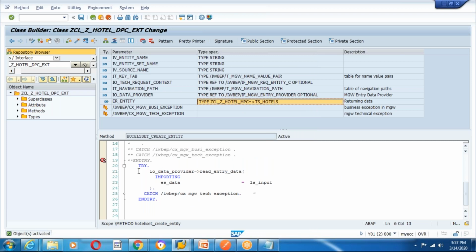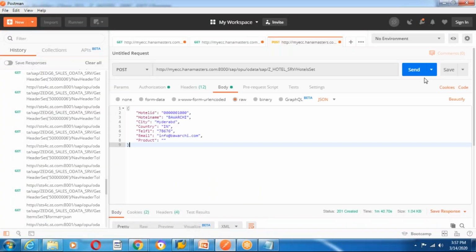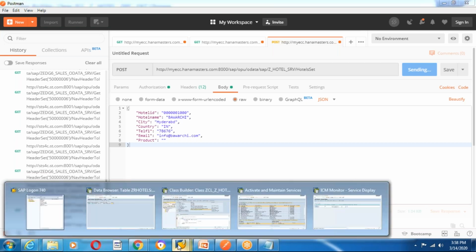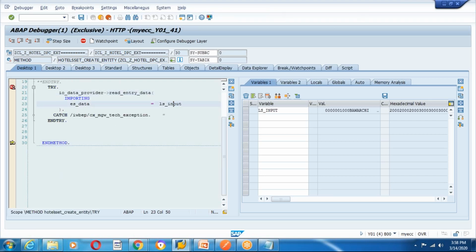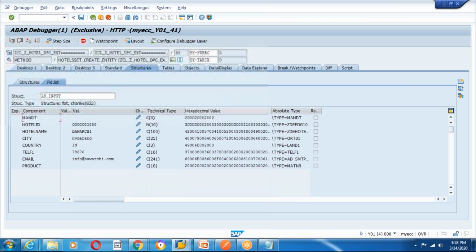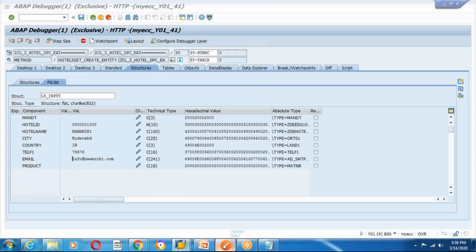So now I put on a breakpoint, an external breakpoint over here, guys. Okay, so now I trigger the method once again and send. See guys, F5 and do the F6 and go to the ls_input and see the data: hotel ID is 1000, Bawarchi, Hyderabad, India, and info. See, this data we are inputting from here.